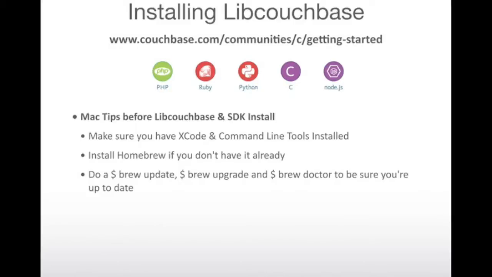A few tips for Mac users. Make sure you have installed Xcode and command line tools. In the new Xcode, I believe that it's actually bundled together and you don't have to do a separate install. But in previous Xcode, before Mavericks, you actually went to your preferences in Xcode and clicked on the Downloads tab, and then installed the command line tools.